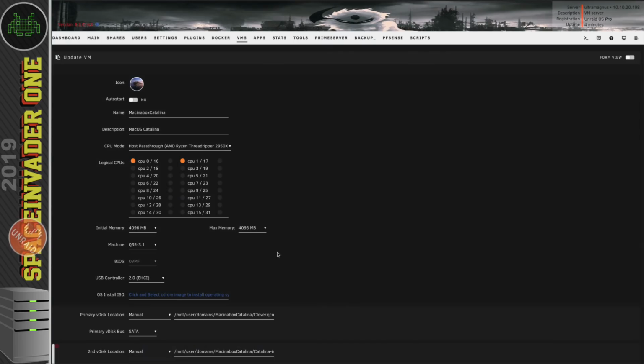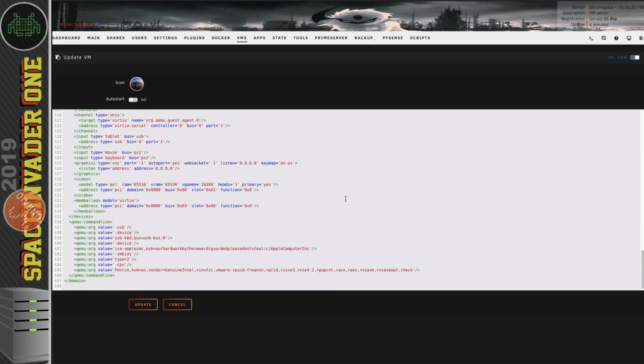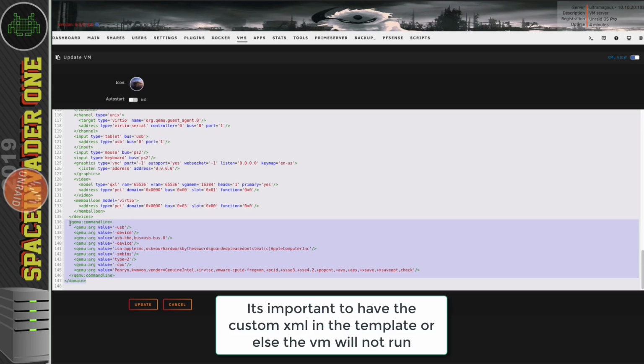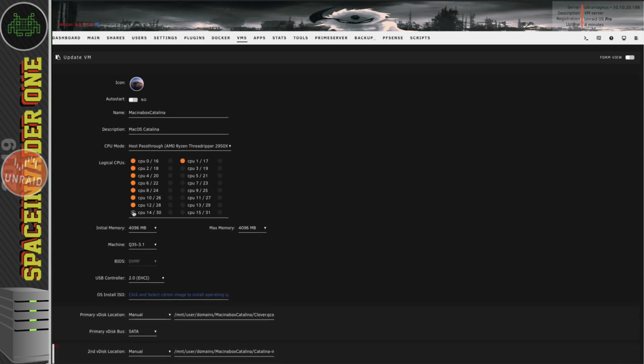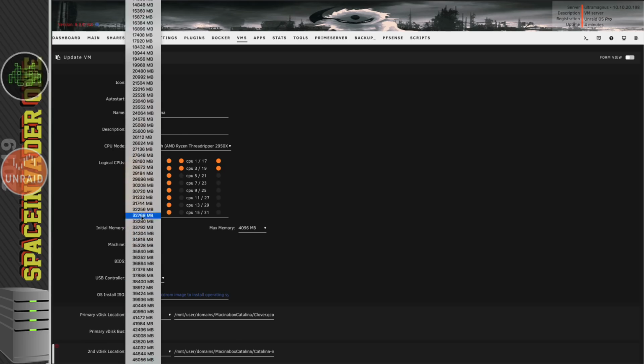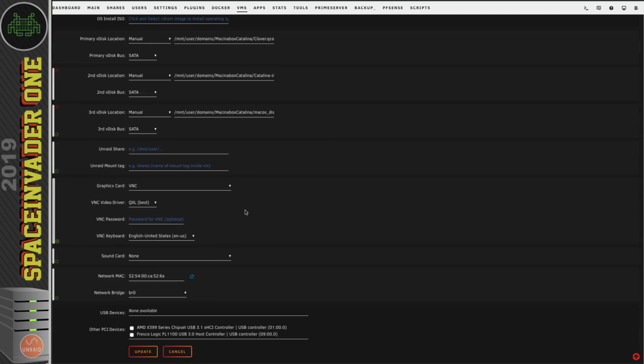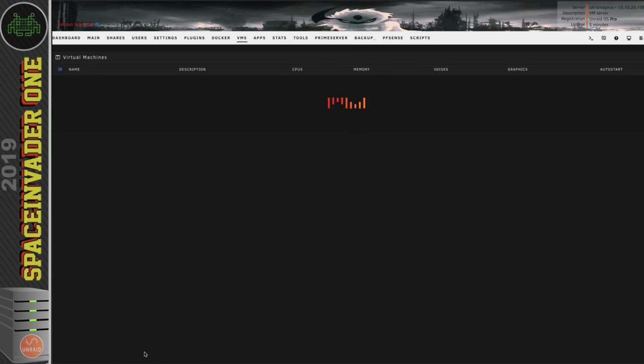So before making any changes in this template, we need to go across onto Form View and scroll down to the bottom of the template. Now there's some custom XML here that we need to keep, so we need to copy this from line 136 down and then switch back onto the XML view. And now we can make all of the changes that we want to in the template. And then scroll down to the bottom. And if you wanted to pass through a graphics card, you could do that here. For Mojave and upwards, you're going to need an AMD graphics card, but for High Sierra, you could use an Nvidia card. So once you've got everything set how you want to, just click on Update.